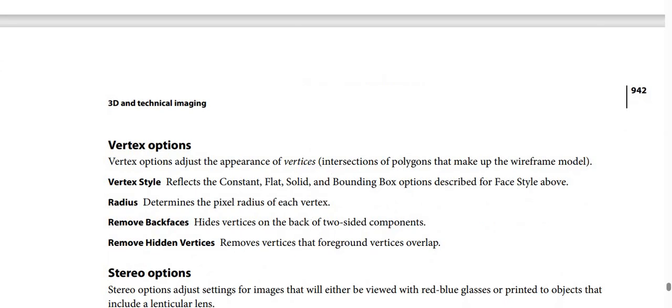And what about vertex options? Vertex options adjust the appearance of vertices and intersections of polygons that make up the wireframe model. And what's the meaning of vertex style? Vertex style reflects the constant, flat, solid, and bounding box options described for face style above. And radius determines the pixel radius of each vertex, by the way.